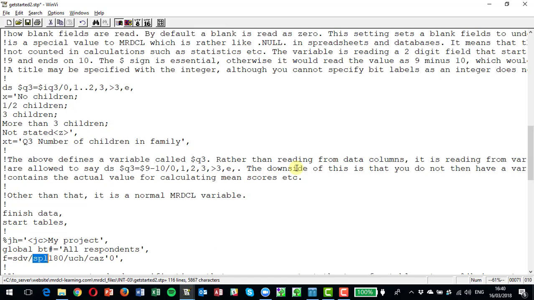SPL sets the page length, so that just says how wide the page will be and how much it's going to fit on one text table. That won't apply to a spreadsheet. When you get tables out in a spreadsheet, they just carry on across as many columns as they need. They don't wrap onto a second page.